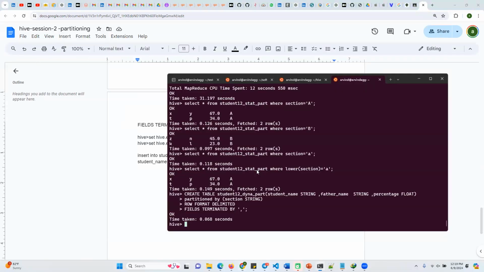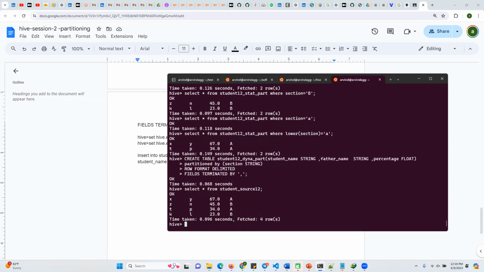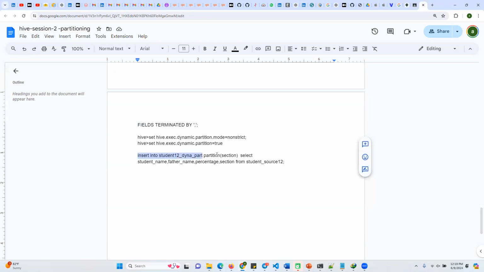If we see student source 1 2, select star from student_source_12, I have two section data in my table. So I'm going to run one single command: insert into table partition, but now here column and value is not coming, only the column name is coming. And select, I'm giving a source, and I'm not even giving the where clause because I don't need to do one by one insert, right? The dynamic partition will automatically load the data into all the partitions in the partition table.